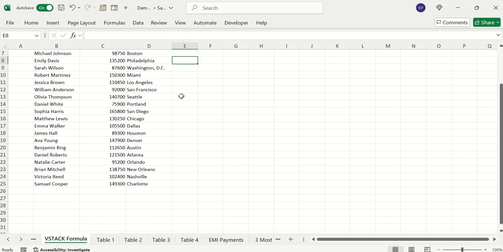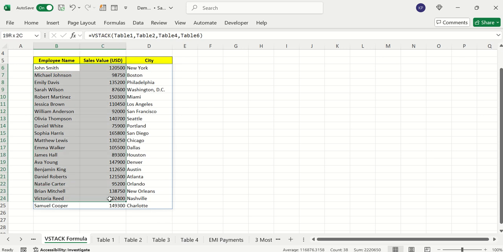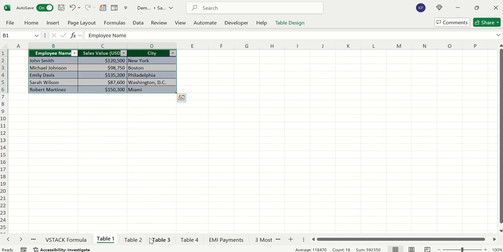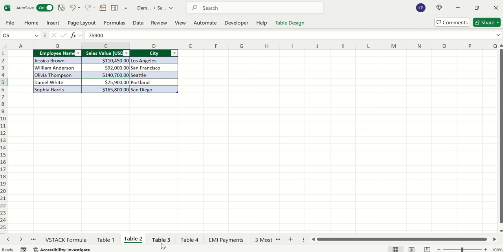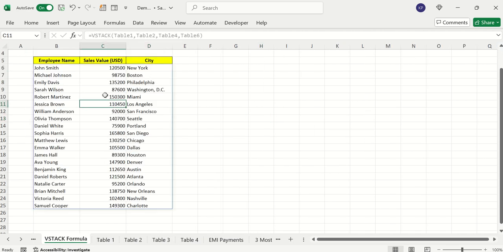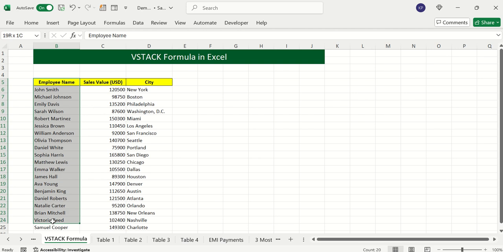Now here, if you can see, we got the result of the data combined from Table 1, Table 2, Table 3, and Table 4 by using the VSTACK function.